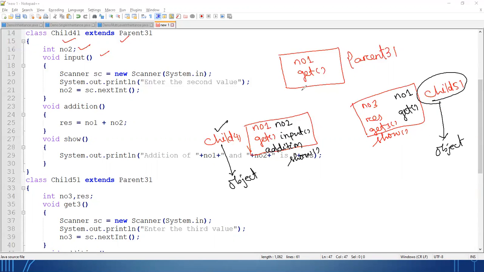So in hierarchical inheritance, you have to see which operation you want to do. If you want to perform the operation of one class, then you have to create the object of the corresponding class. So we are having multiple options. Multiple objects can be created as per the requirement.